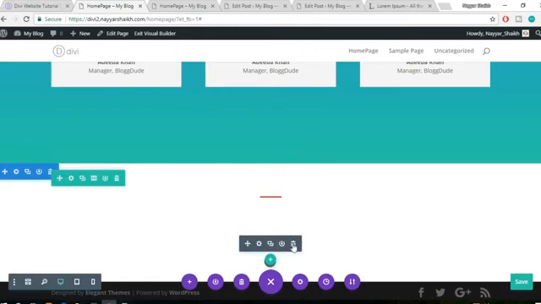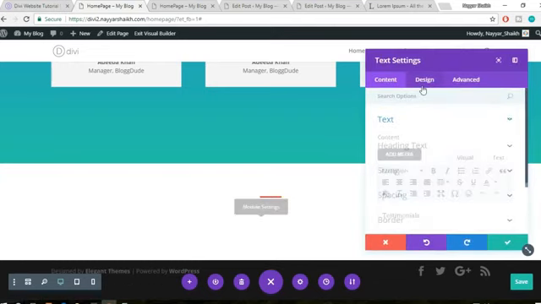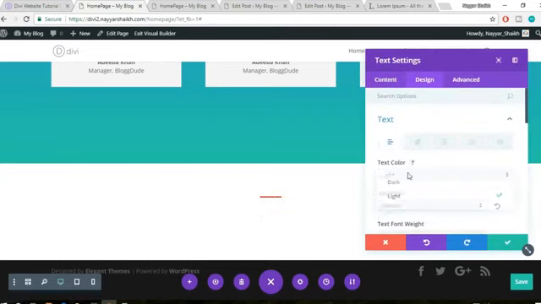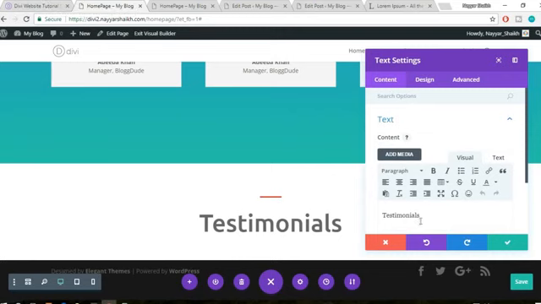Fine, I'll delete this bottom divider, and let's change the color for this one. So click on settings, design, text color dark, and let's change this, instead of testimonials we can have something like posts, or maybe our blog.